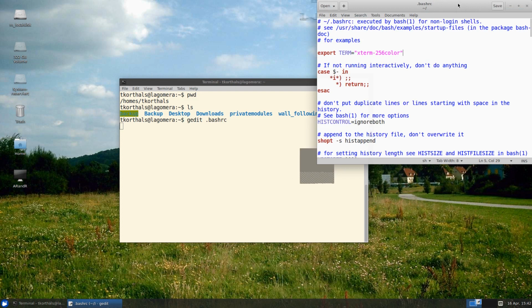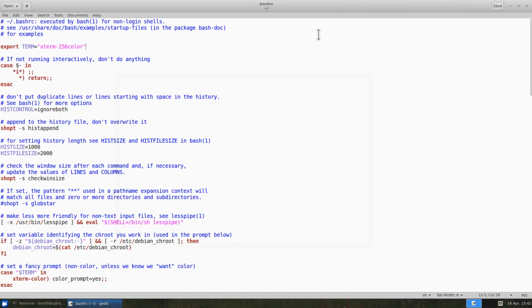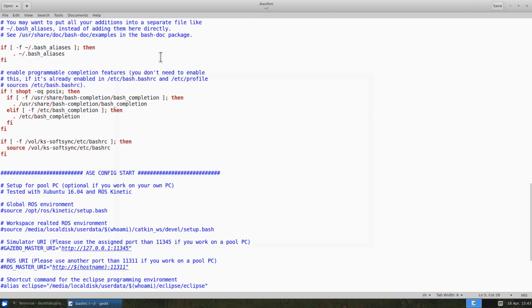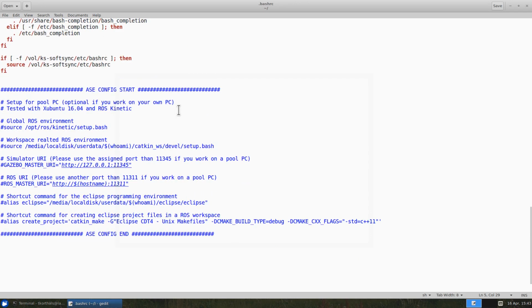So you'll see a kind of clumsy configuration file, which defines the behavior and all the environment variables for your terminal. Just scroll to the end. It is important that you introduce all the changes you want to make at the end of this file, because this is always executed or defined in the last stage of interpreting this bashrc file.